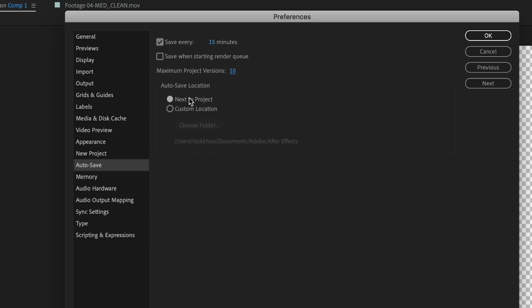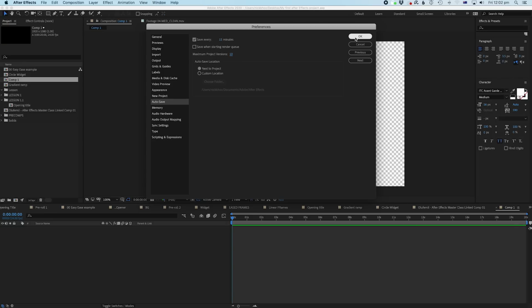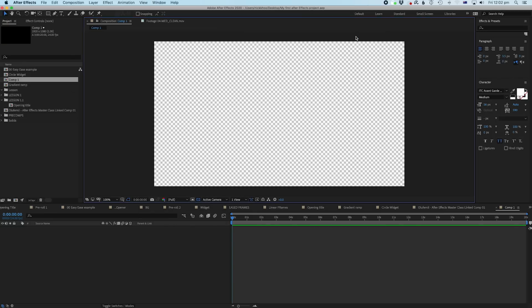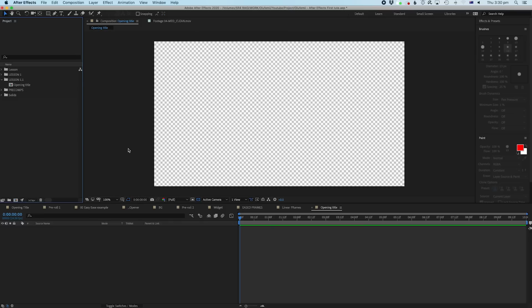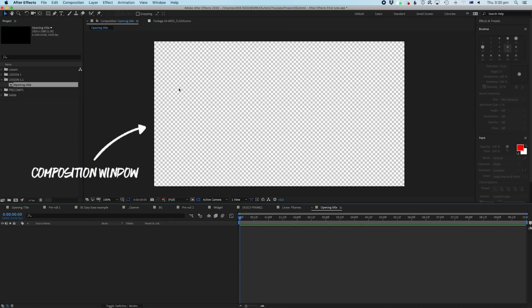And you can save it right next to the project or in a custom location, wherever it is. I like to keep it next to the project because now I know where it is. So we're just going to click OK. And that is done. So right off the bat here, this is the comp. If we click on this, you can see this is the comp right here. Lots of checkered squares, looks a bit like a giant chessboard.